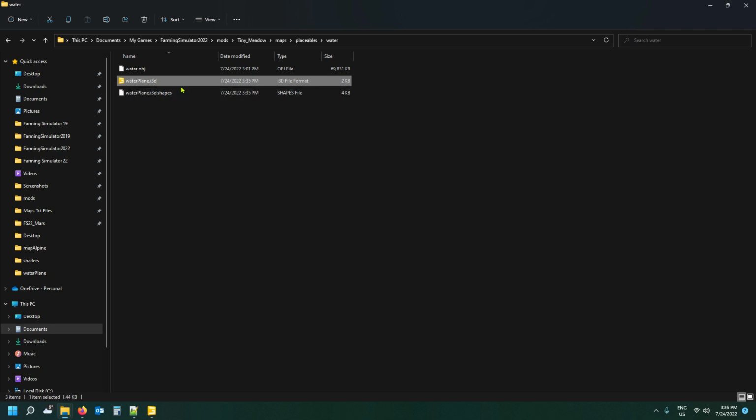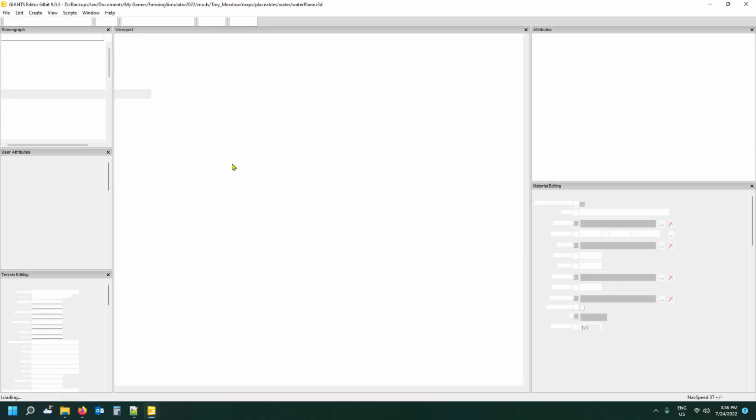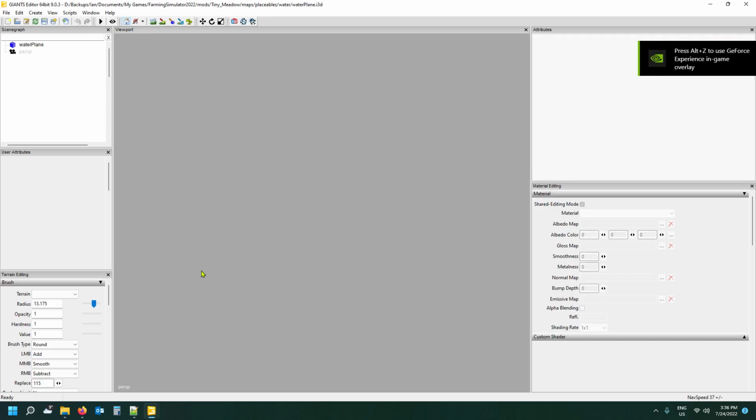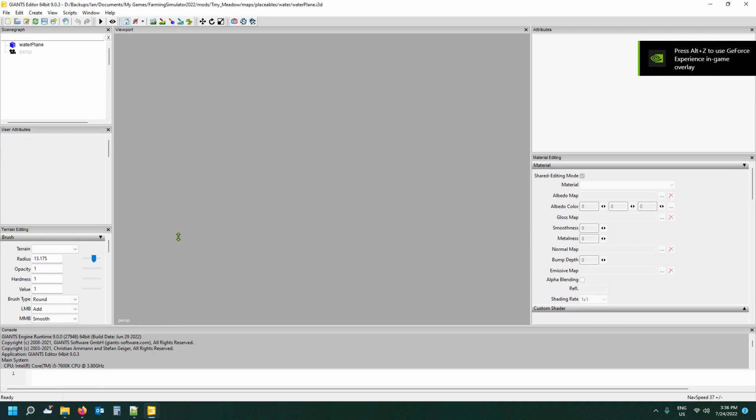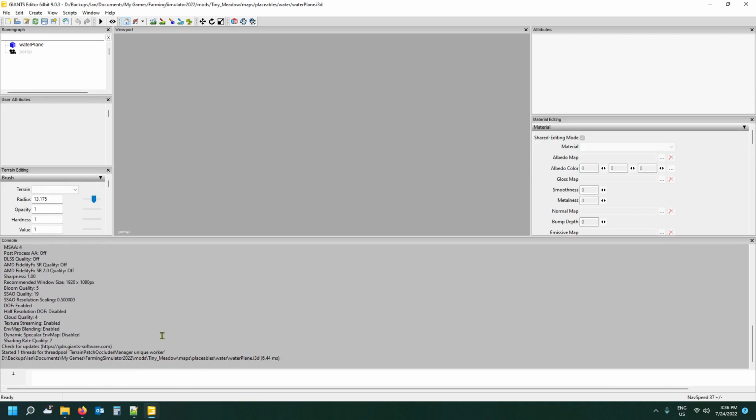I'm sure the exporting on Blender these days is fairly good, so I haven't seen any problems. But if you do have errors like the triangles or something is not right, or whatever type of error you have there, console, let's just open that up and see. You see there's no errors.